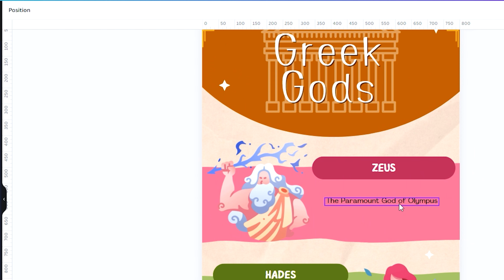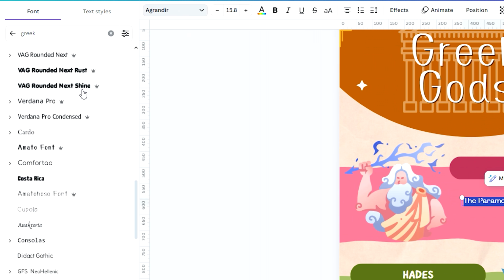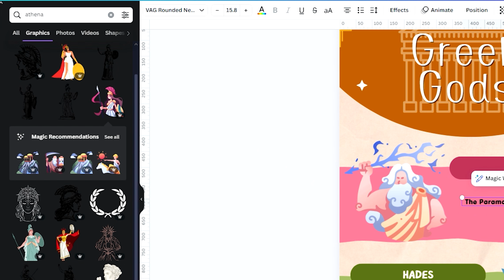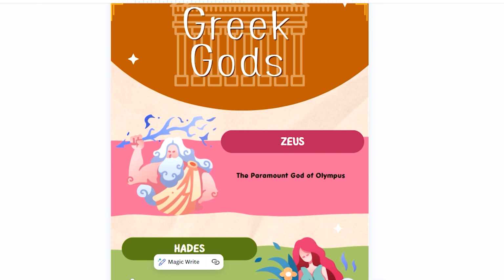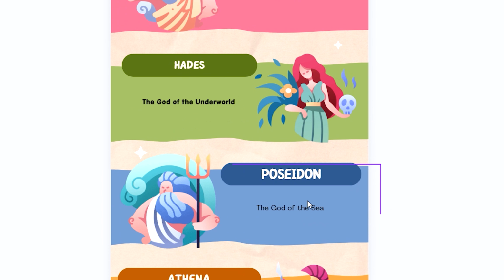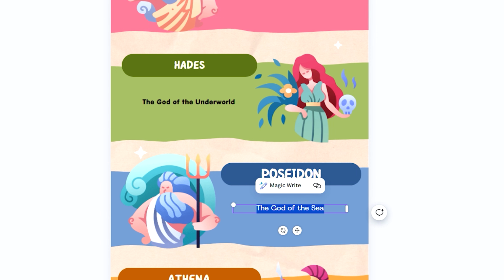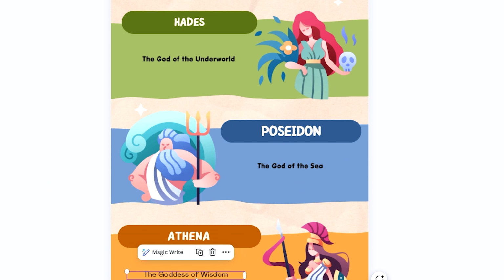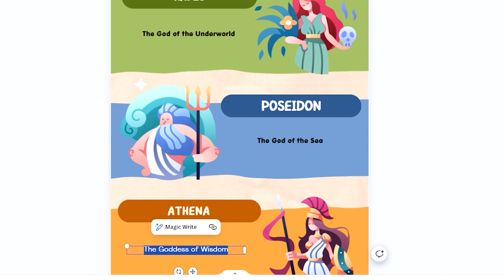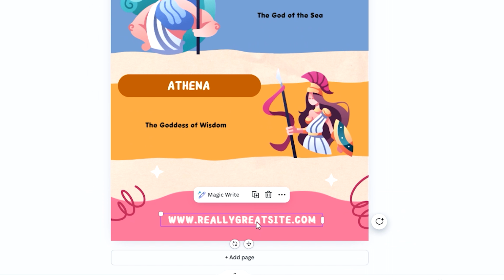You don't want to be using something that looks so boring, such as this one. If you get what I mean, you can also modify it to look the same as the other text that you have in your design. Like that, for example. I'll change all of it into VAG Rounded Neck Shine. And yeah, then we can replace the text here.